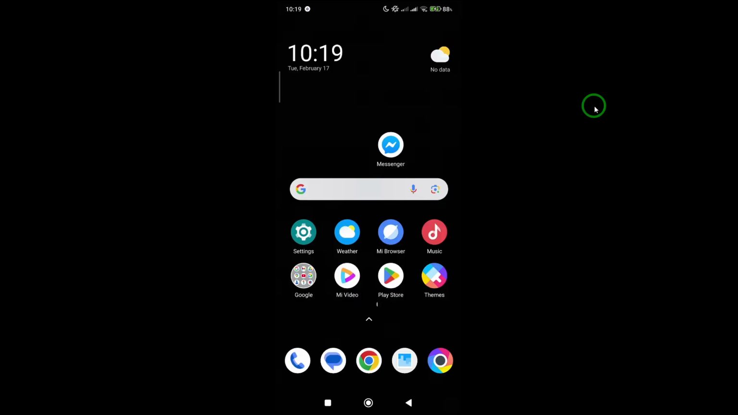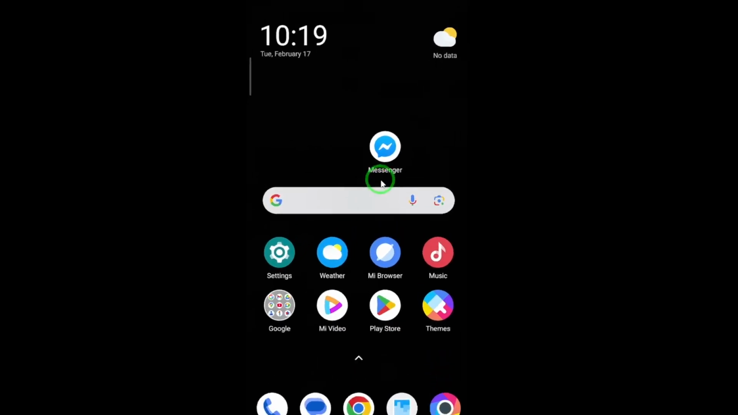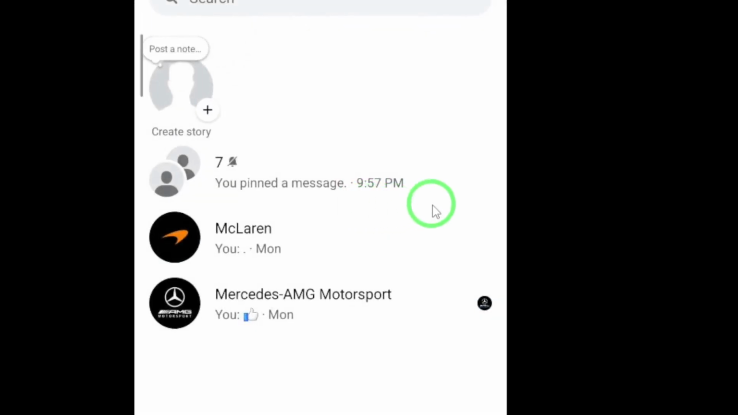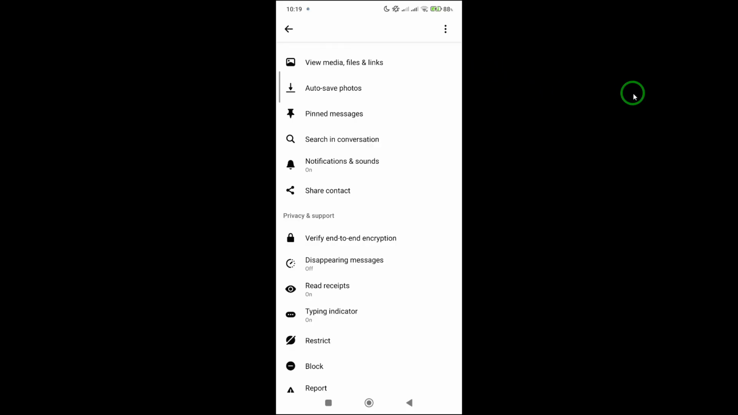Start by opening the Messenger app on your device. If you're not already signed in, log in with your account so you can see all your conversations. Once you're inside, navigate to the chat that contains the links you're curious about. This could be a one-on-one conversation or a group chat, and the process is similar either way.